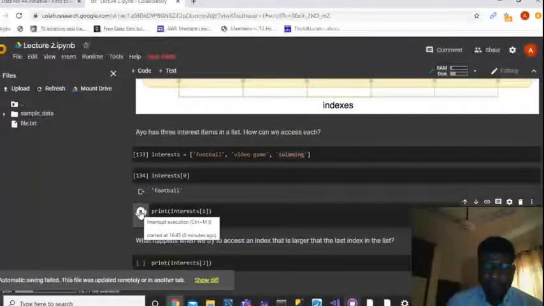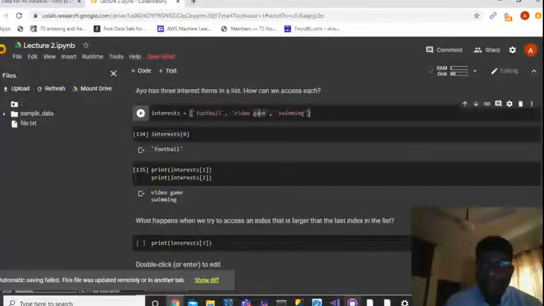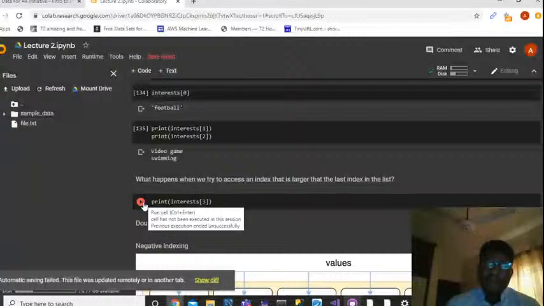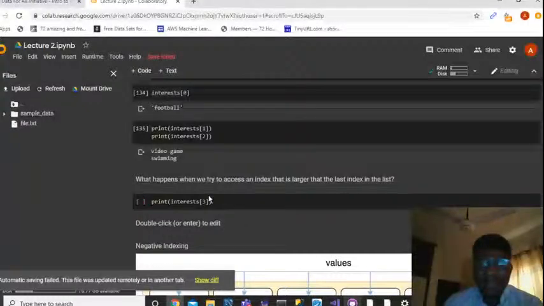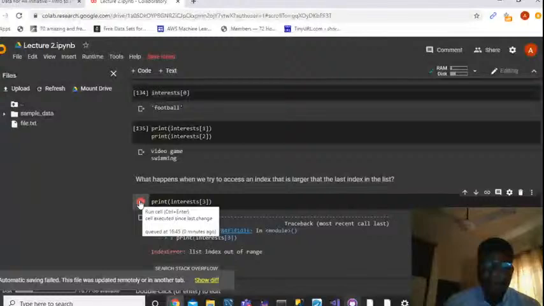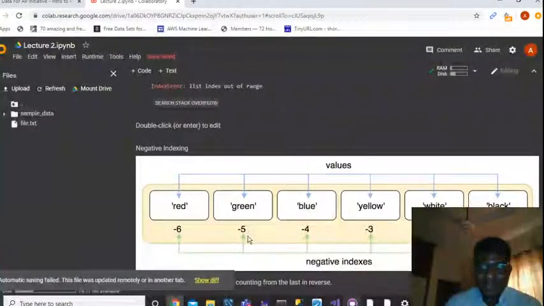Okay. But this interest has only index 0, 1, and 2, right? There's no index 3. So what happens if I print index 3? Now, because interest doesn't have index 3, we would have an error because the list index is out of range. The maximum index which interest has is 2, sorry. Printing an index minus 5 is the same thing.